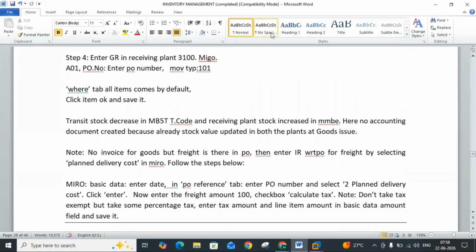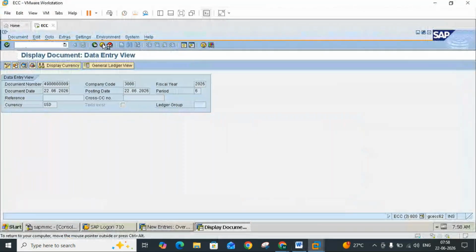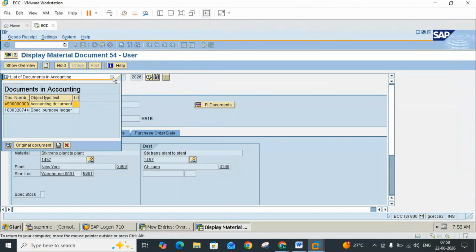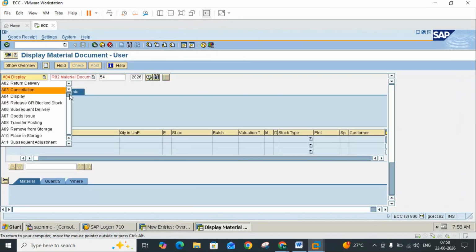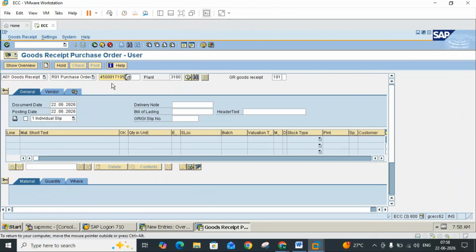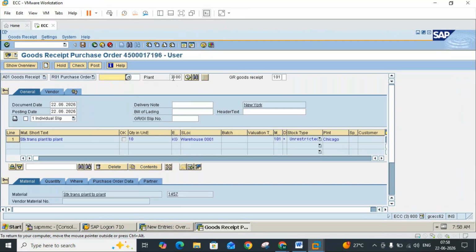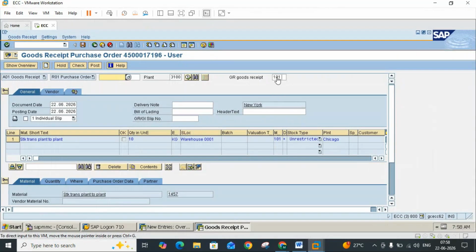Now enter the GR in the receiving plant, goods receipt. Go to MIGO and give the PO number. What is that PO number? 4500196, right? Yes. See, the receiving plant already came by default, 3100. Enter the GR in the receiving plant. The movement type will come by default, 101.